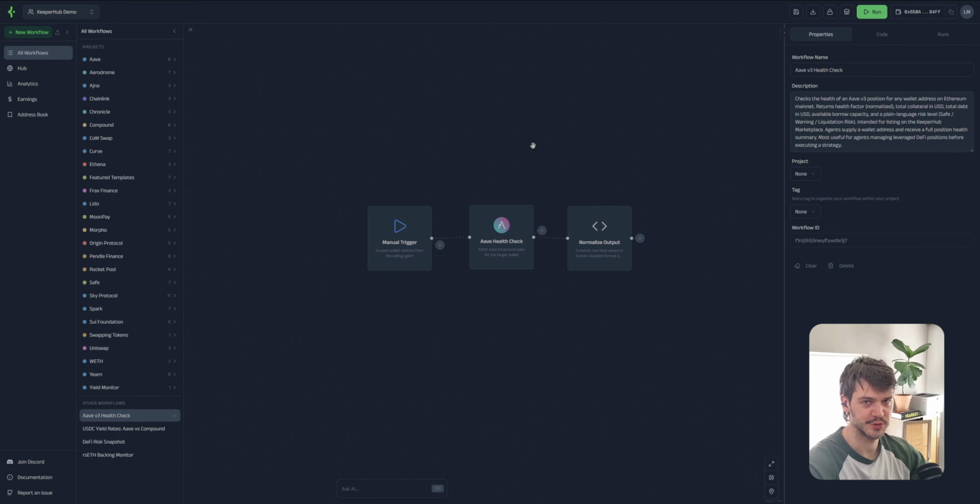I've already got this workflow built that I want to use for this demonstration. But let me walk through it so you understand what we're actually listing to the marketplace. This is a very simple workflow and can be a lot more customizable, just to give you a grasp of where you can go with it.